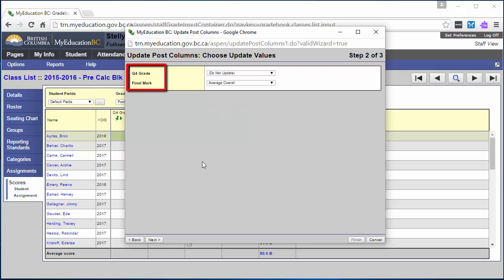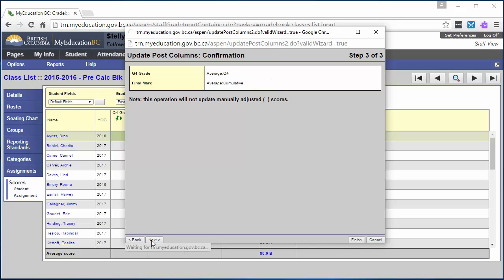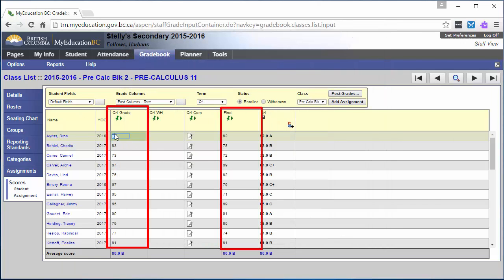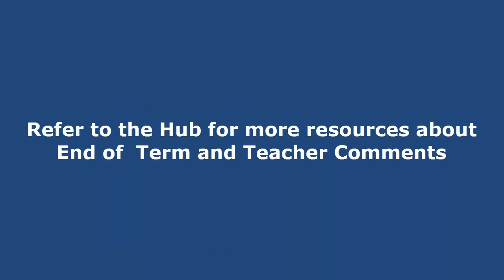To get our Q4 grade, we will change that to Average Q4. To get our final mark, we will choose Average Cumulative. Click Next. Click Finish. This will populate the Q4 grade and the final grade in our post column. Please refer to the Hub for more resources about end of term and teacher comments.